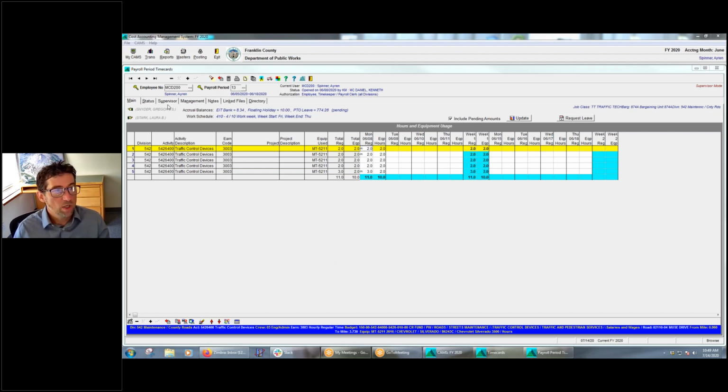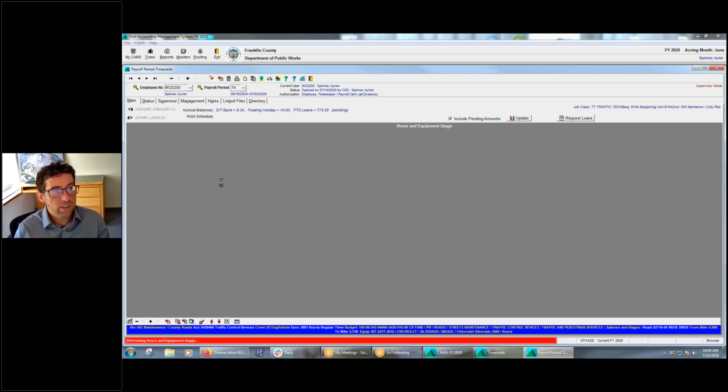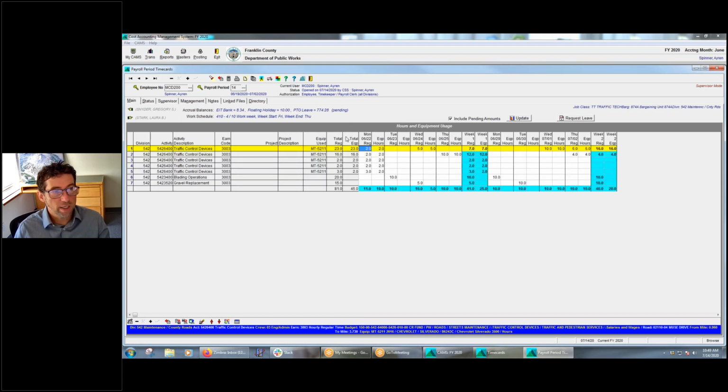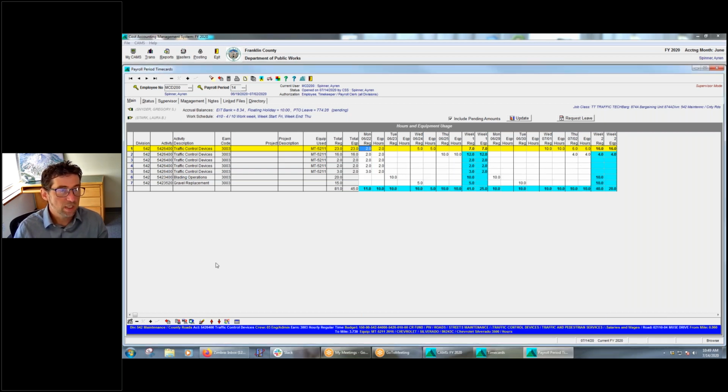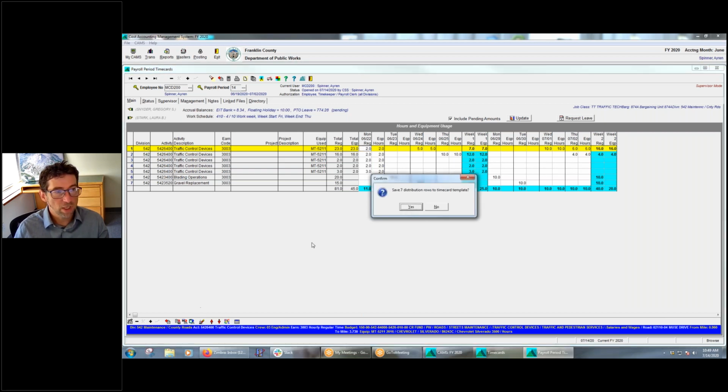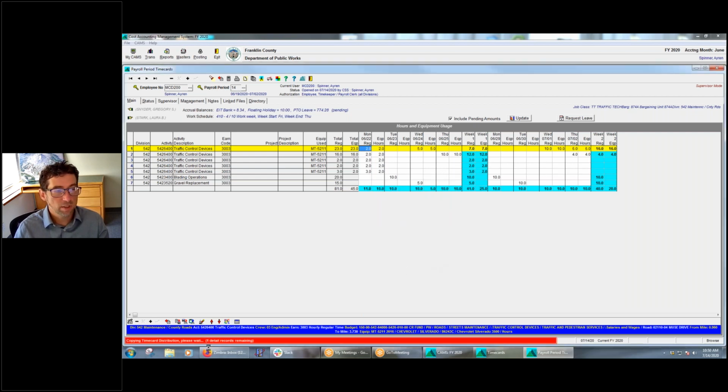Okay, so let me go back to my period 14 where I've got more lines. Okay, templates are generally rows, right? So my settings are my columns and my options here, and my template is my rows. So then I say, save all distribution items to time card template. Okay, so it says, do you want to save your 7 distribution rows to the time card template? And now it's saved, and it's saved to me only.